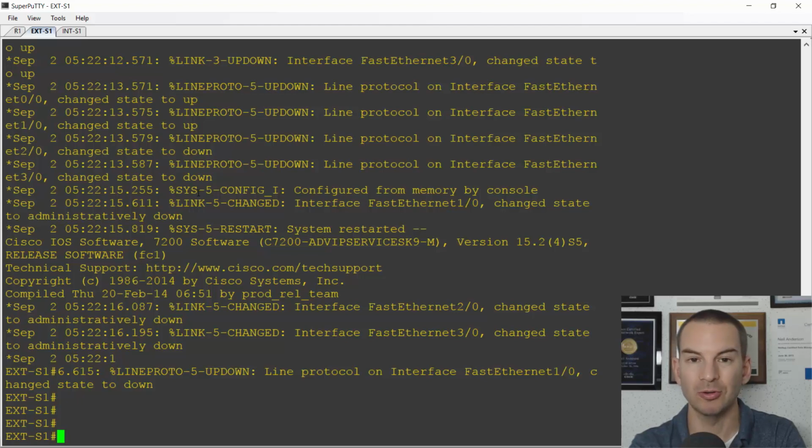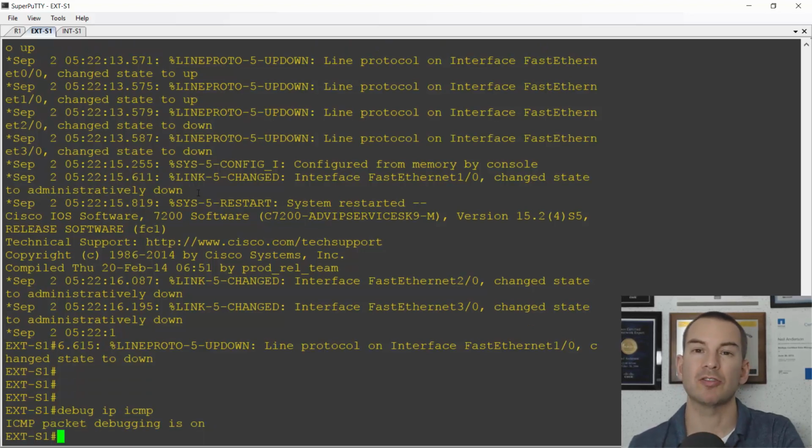On external server 1 on the outside, I'm going to do debug IP ICMP. The difference between a show command and a debug command: whenever you enter a show command, it gives you a single point in time output. It shows you what the state was when you hit enter on that show command. When you do a debug, it gets updated in real time. So whenever anything changes, it will show you the output to your command line as and when it's changing. You'll see what I mean in a second.